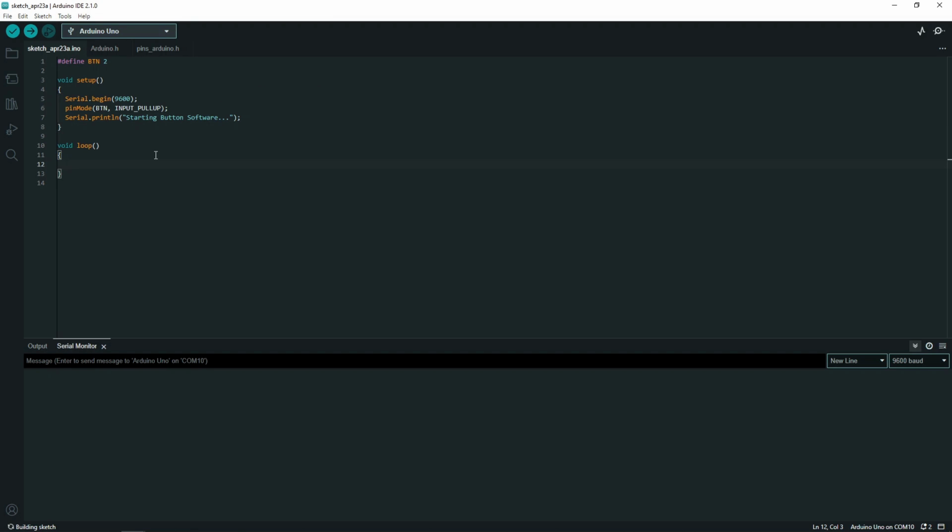Okay, so what we now want to do in the loop is always read what the state of the pin is, and then we're going to add some logic to print some stuff depending on what the state is. So the function we use is similar to what we used before. So before, for the LED example, we had digital write. For reading stuff in, it's digital read, and all it needs is the pin number.